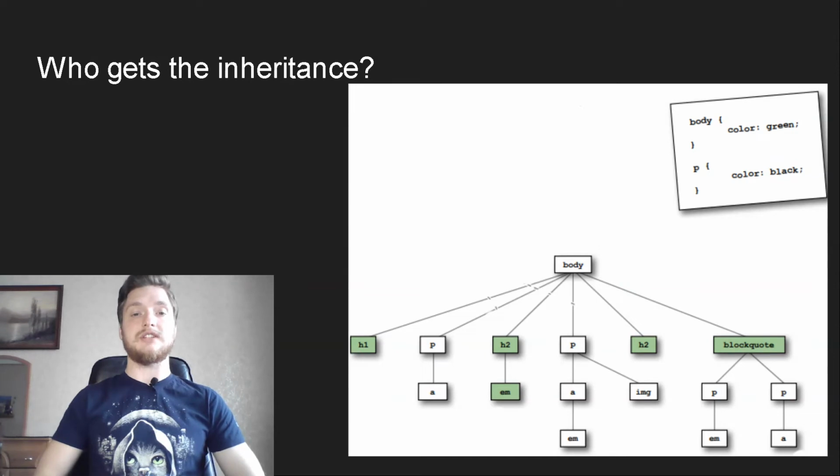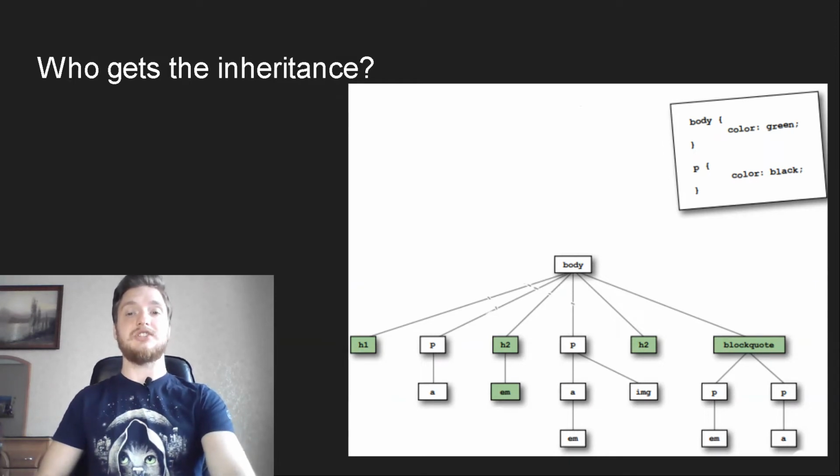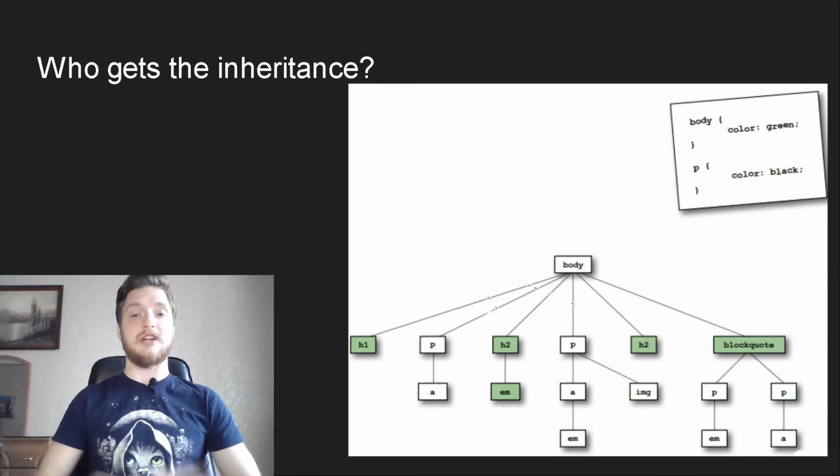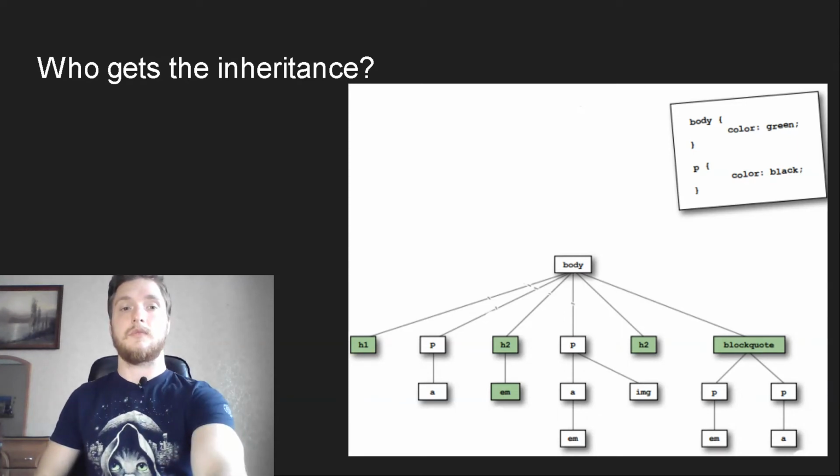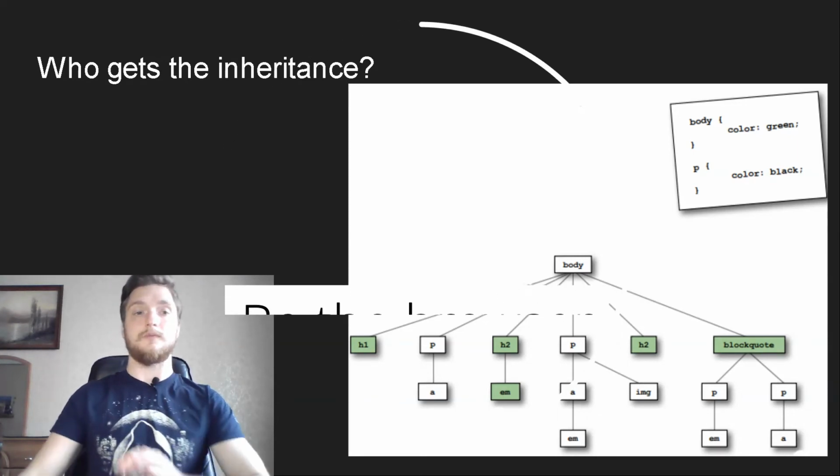Unfortunately, these em elements are children of parents that override the body color, the p element, so they don't get any color inheritance from body. And these poor elements are also children of p, so they don't inherit the body color either. Image is a child of p, so image doesn't inherit the color from body. Image wouldn't get a color inheritance anyway. Poor guy.